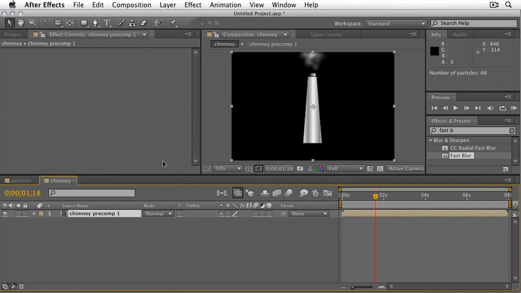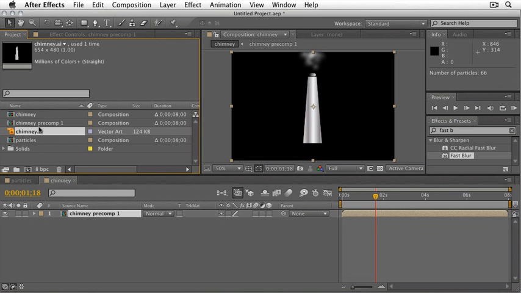Let's go now to the Project panel. And you see the Chimney Precomp 1 right here. Let's go ahead and duplicate that. The shortcut for it is Control-Command-D. And let's do that twice so that we have 3 different chimneys. These are 3 different compositions, even though they're copies of the same one, but now they are 3 distinct separate compositions. I'm going to go ahead and place them all in the same composition.